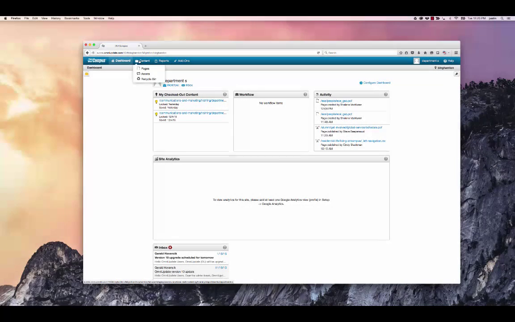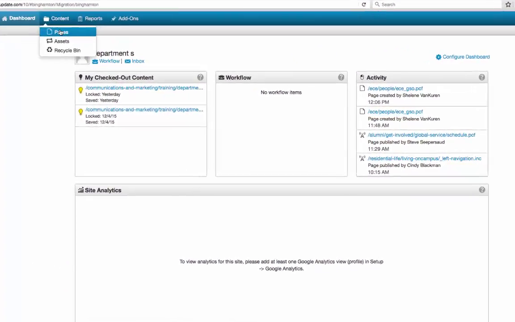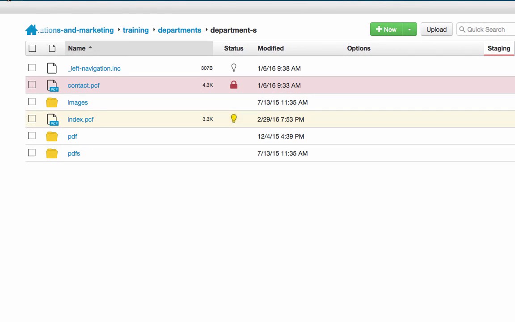Now I'd like you to take a look at the tabs at the top of the page. By clicking on the tab labeled Content, you will be taken back to your web pages. You will notice that the view is different than before. This is the Pages view and lists all the pages in your current folder. OmniUpdate permission system is folder-based, not page-based, so if you have permissions to edit one file in the folder, you could also edit any other file in the same folder.